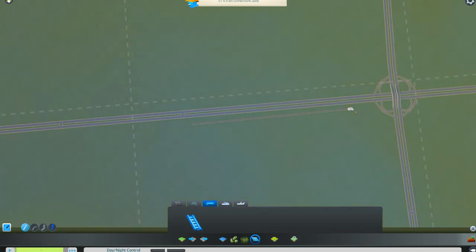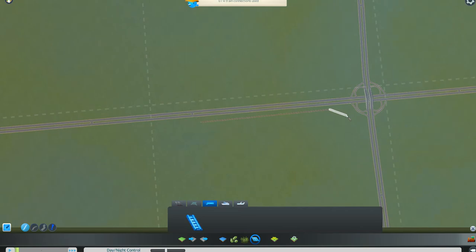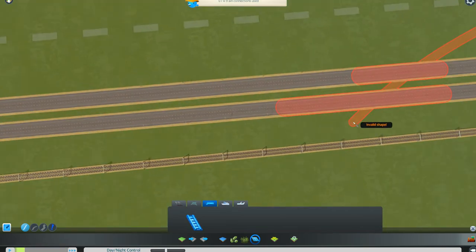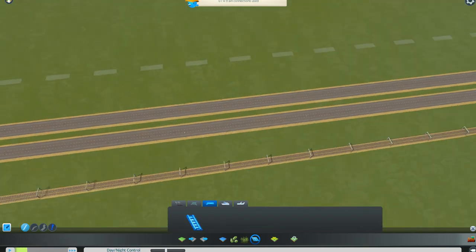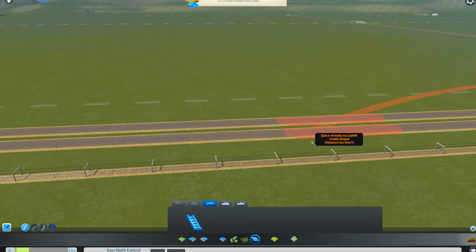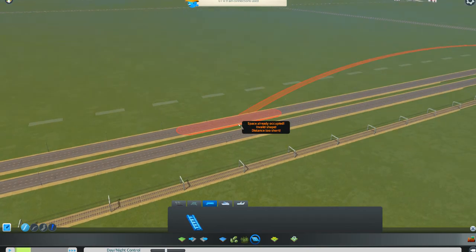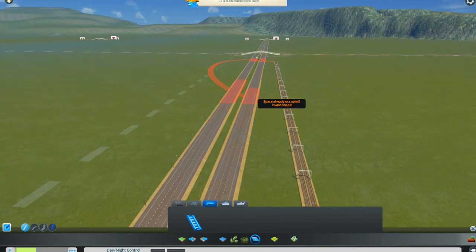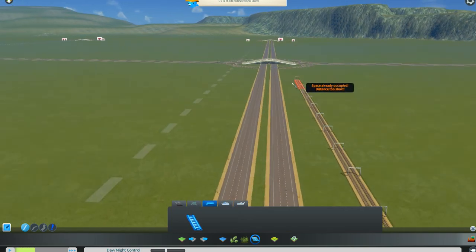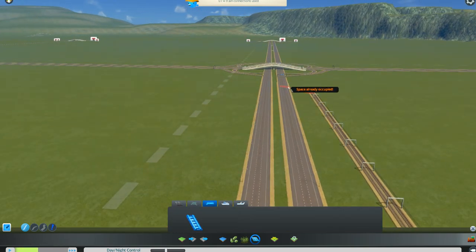Okay, now in order for train tracks to go over the freeway, you see it says that the space is already occupied. You have to go down where you can see what you're doing. Tip it so you can see what you're doing. Turn it around here. Okay, and now this train track has to lift up. So you hit your page up key, wherever you find it on your keyboard.